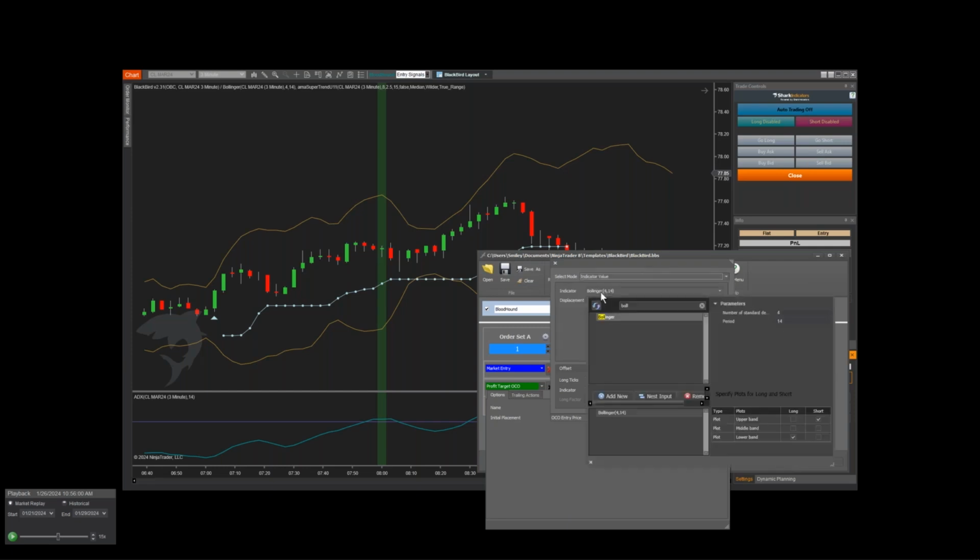So let's go indicator. Looks like I already did this earlier, so it remembered. But yeah, you'd select the Bollinger Band. I set it to 4, which matches what's on the chart. Got to make sure it matches what I have.